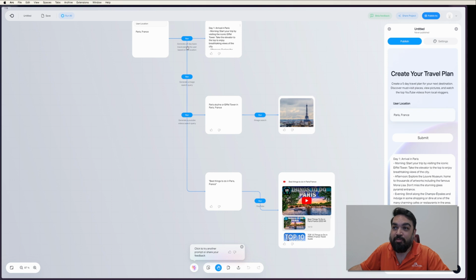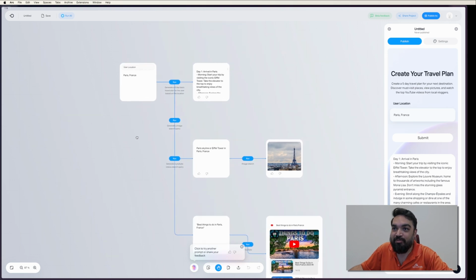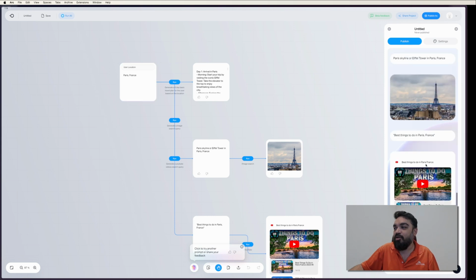These are all the building blocks essentially for the AI. It starts from the user's input, which is the location itself or the city or the place where the user wants to travel. On the right, if you can see, it's the page that the end user is going to see, where they're going to enter the location, and then the output obviously.